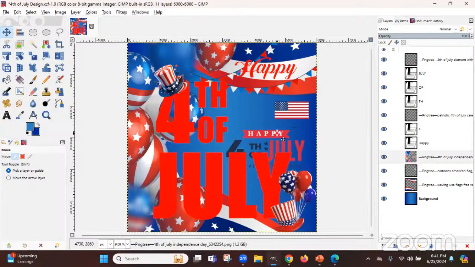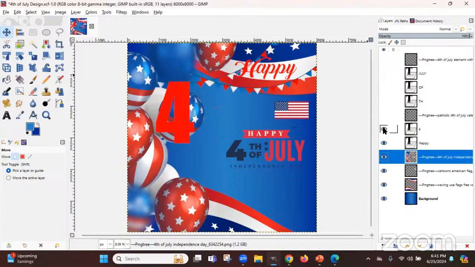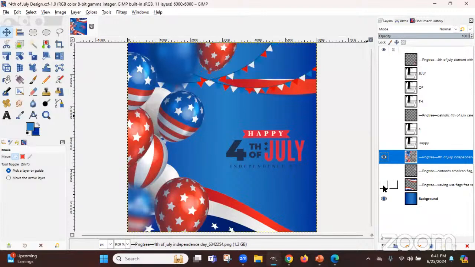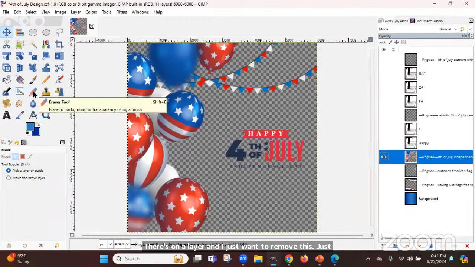So this one came with this text on it, and I want to take it off. So I'm gonna show you how to do that. I'm gonna actually turn off all these layers except for that one so y'all can see. Okay. So this is just this layer. So it had all of that on that layer. Click on that layer, and I just want to remove just this, Happy 4th of July.